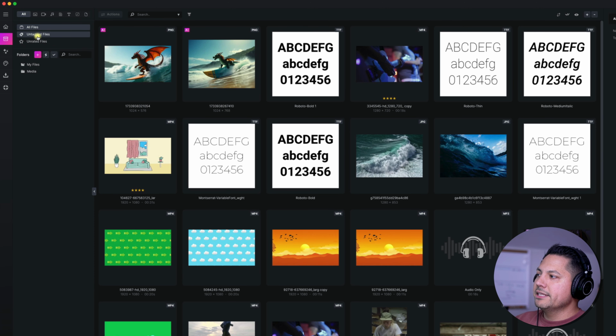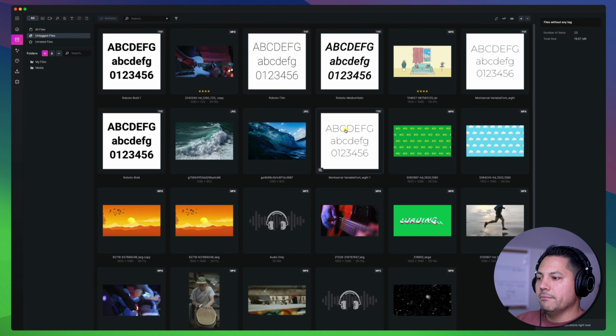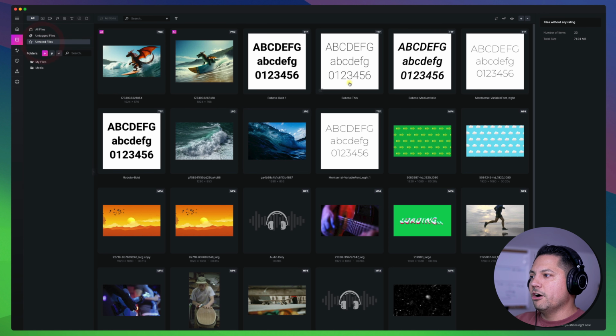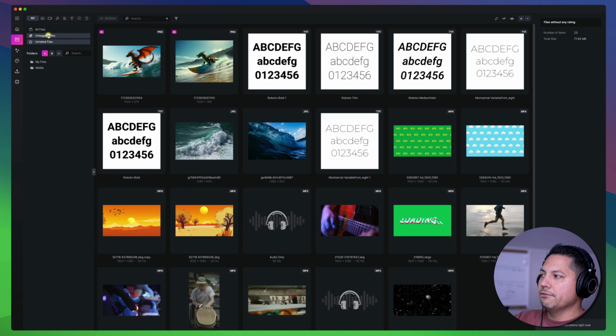Underneath that, you have untagged files. This is where I don't have any tags on my images, video clips, or audio. It lets me know these are untagged files, so you may want to go through and organize that a little better. And here is where I can see all my unrated files, the ones without a star rating. We'll get into more of these details as we go, but this is just to give you a high level view of the different areas of the interface and what they do.